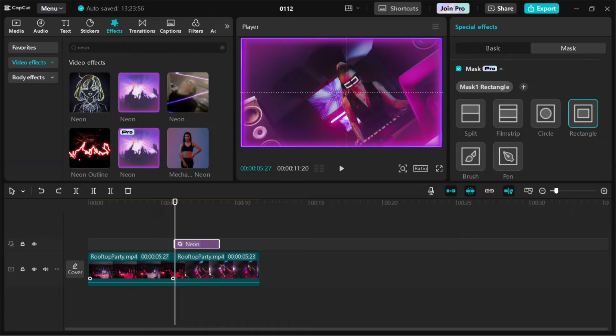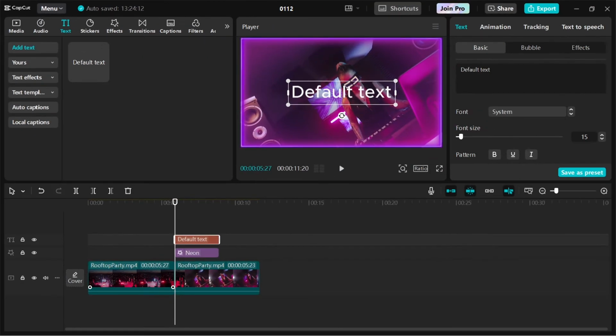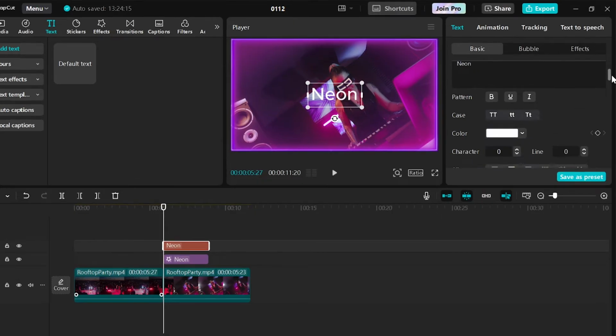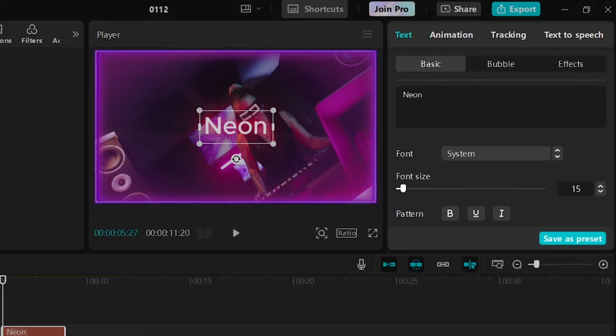To add neon text, head to the Text tab, select a title style, and drag it onto the timeline. Customize it in the Inspect panel with glowing colors, bold shadows, and animations to make it stand out.